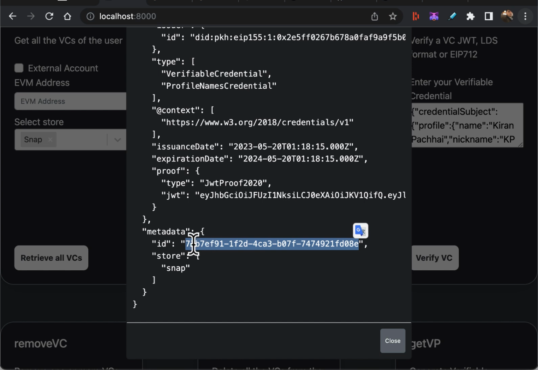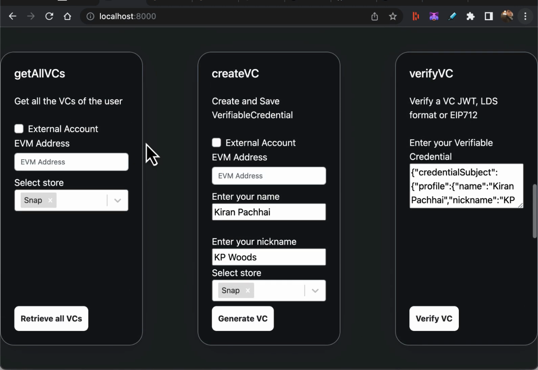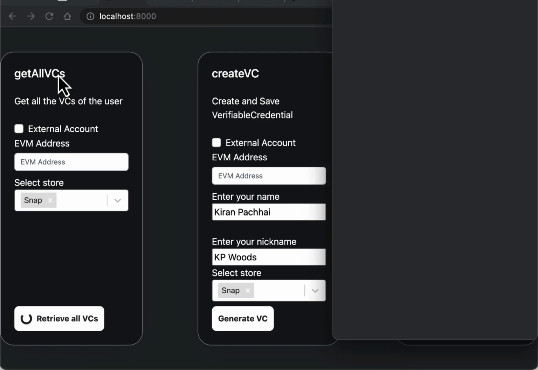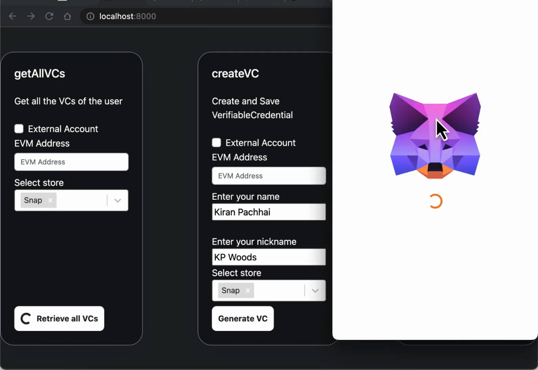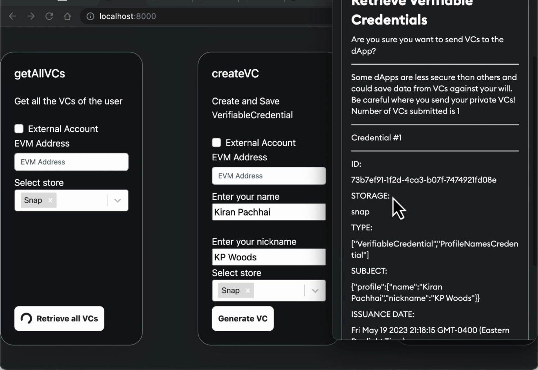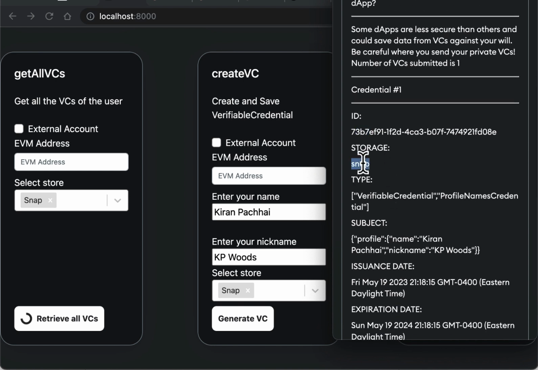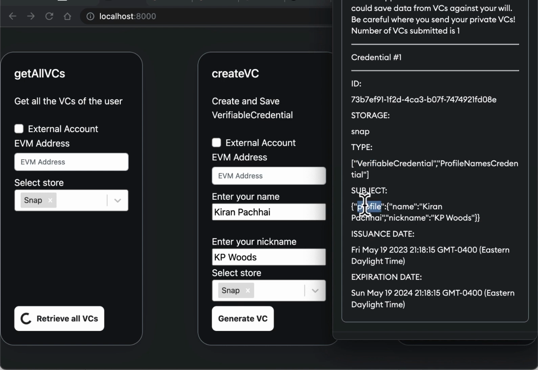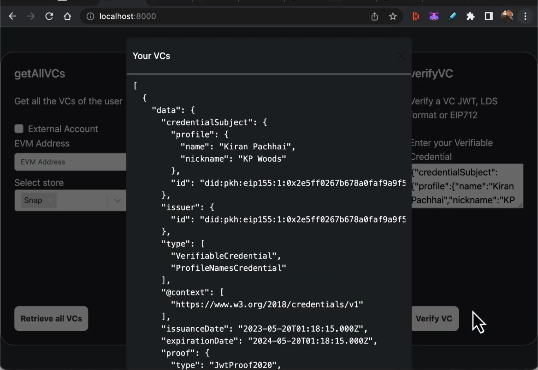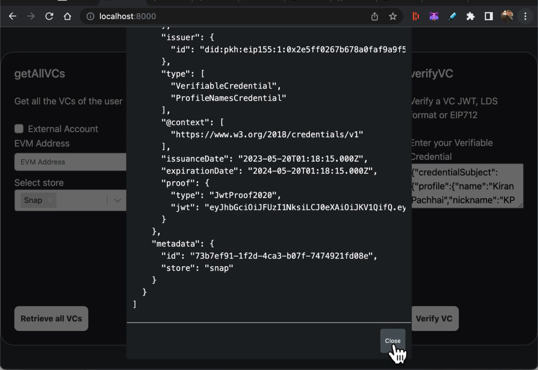This is really useful for something local because this ID points to the verifiable credential that we just generated that is stored within the snap. So now if I were to get the verifiable credentials, it's going to call the get all VCs API of identity snap. Because we just generated a verifiable credential, it's going to show it here with the ID, the storage, which is snap, local, the type of credential, the subject, issuance date, expiration date, and so on, and then it displays the verifiable credential.